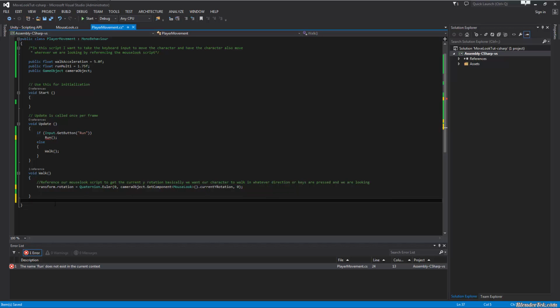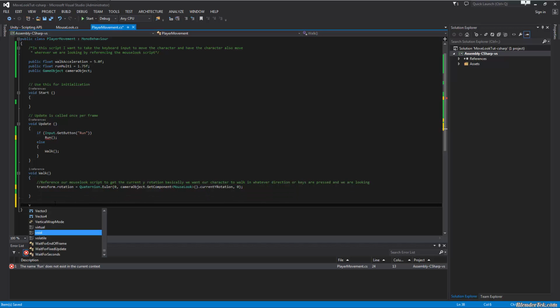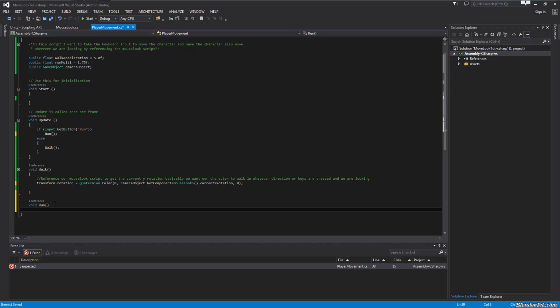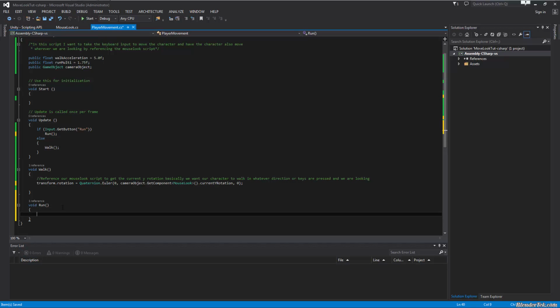And we will make another space and then just go void Run(), with open and close brackets, and we'll put our curly brackets and just leave it empty for now. So it's a function, but it doesn't do anything, but it fulfills everything that our script needs, so we have no errors. So let's test it.